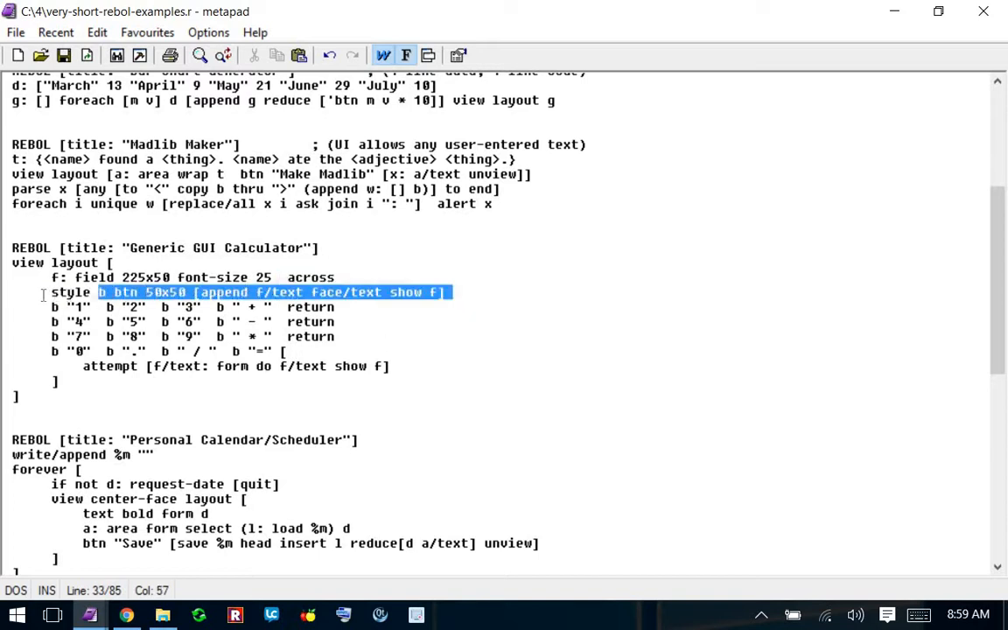And the very first thing we do, again, is create a style. It's a really powerful part of the VID language. It lets us create new objects very simply, new widget objects. So we're creating a style called B, and that B style is a button, which is 50 by 50 pixels. Whenever one of those buttons is clicked, what we're going to do is append to the text in the F field whatever text is on the face of the button, and then we're going to update the F field to show it.